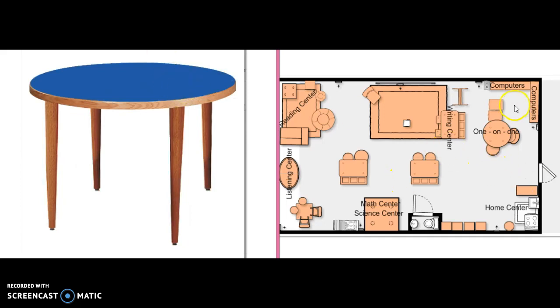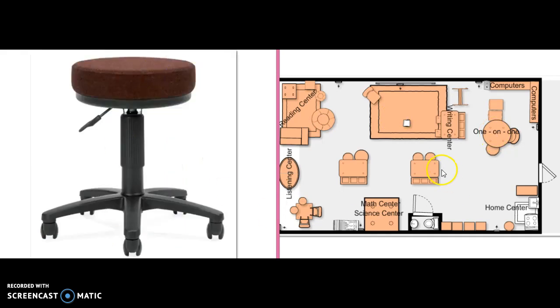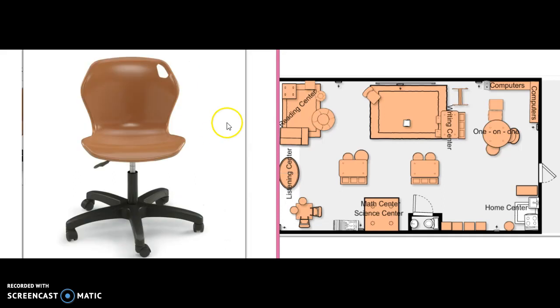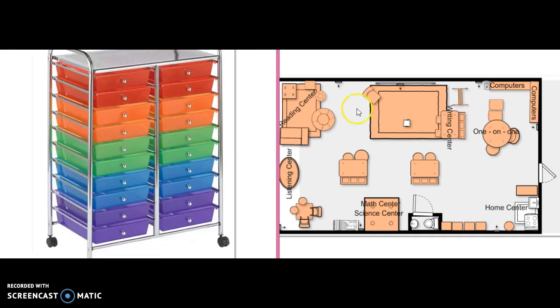This table is over here. It's going to be kind of like the teacher's desk, but it's for one-on-one, and chairs can be added if it needs to be small group instruction. This is the stool here for students to sit in so they can feel comfortable. And then this is going to be kind of like the teacher's chair, but students can sit there too doing independent work.